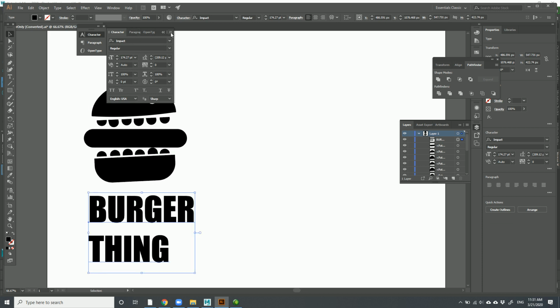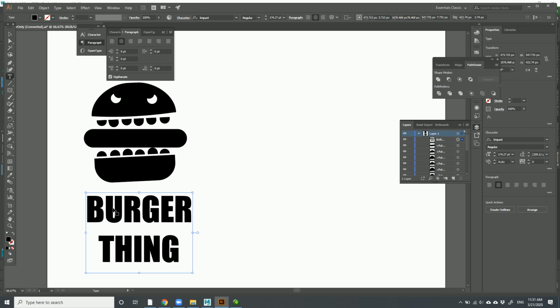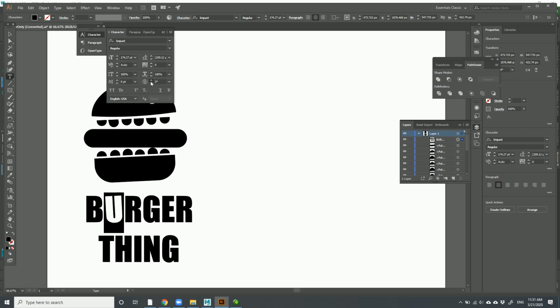Let's go in here and let's align it. So I'm going to go to Paragraph. I'm going to align it to the center. We can do that. You know what? Just to give it some interest here, I'm going to go into Character, and let's start spinning this around a little more, just to give it some sort of interest here.